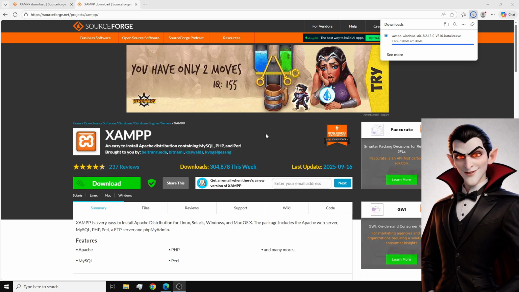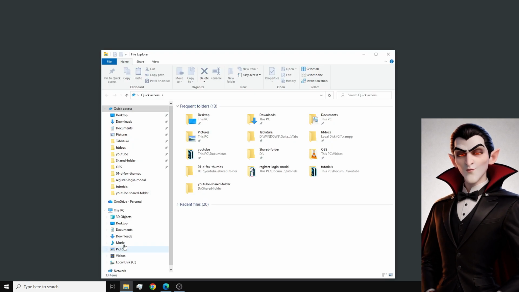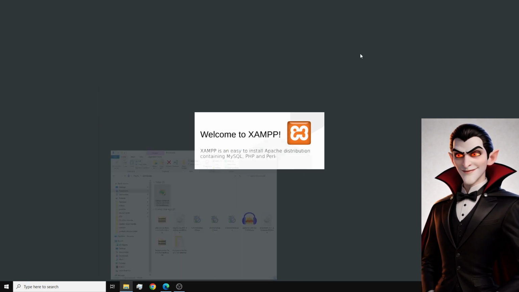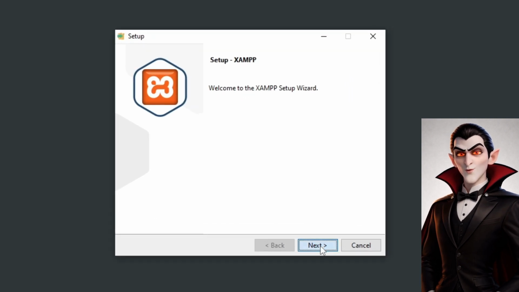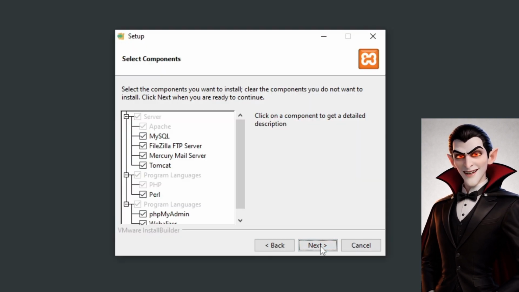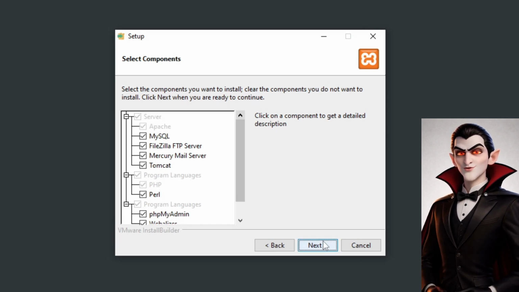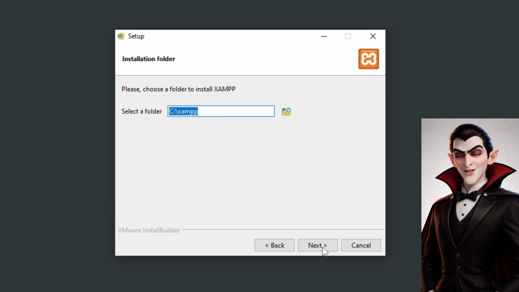I am back, mortals. The download is completed. Now we open the downloads folder and run the installer. Click Next on Welcome screen. In this window, we choose which applications we need to set up a web development server. Everything we want and more is already checked, so we will click Next.